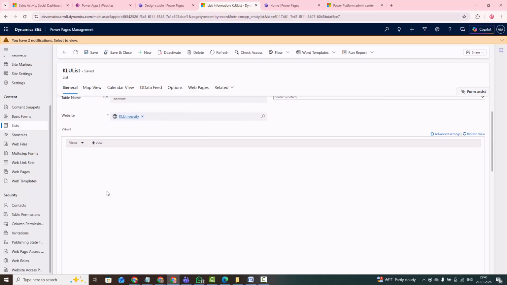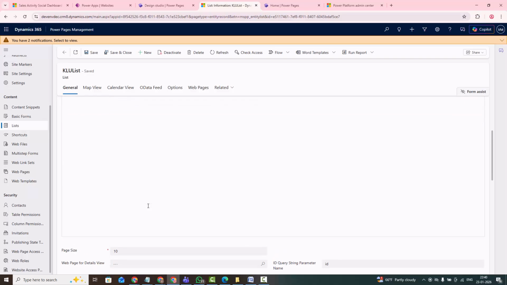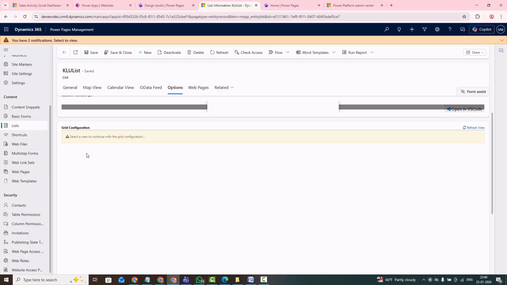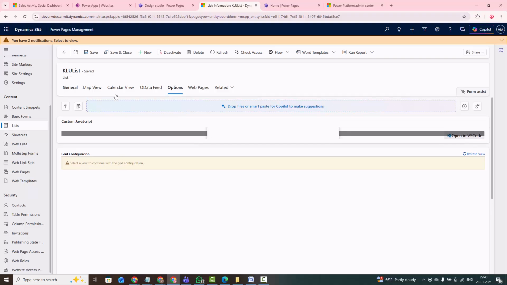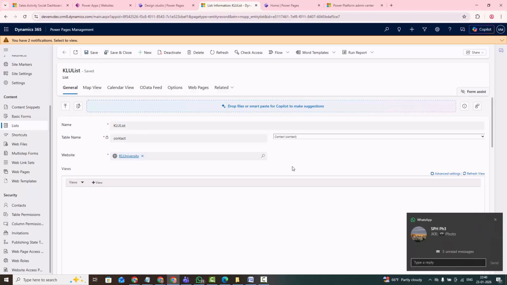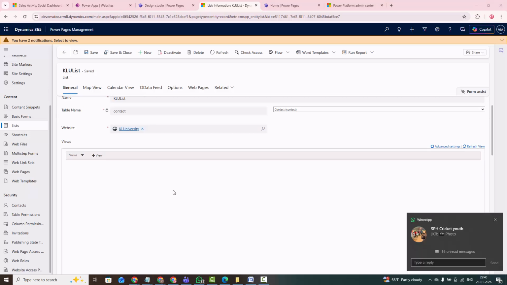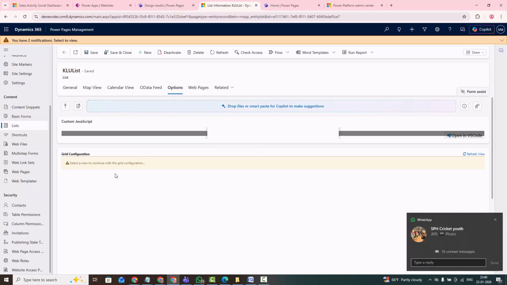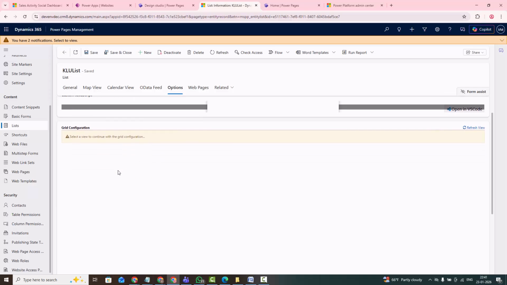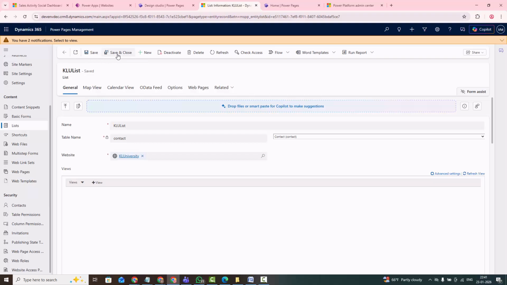And you can create views also in the list. So go to options, select view. Okay, just click save once again. I think it is not saved properly, so save it. Okay, select view is continued with the grid configuration. Anyway, we don't have any grids, so leave it as of now. So just save and close.